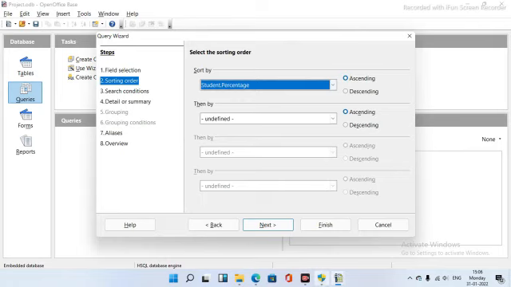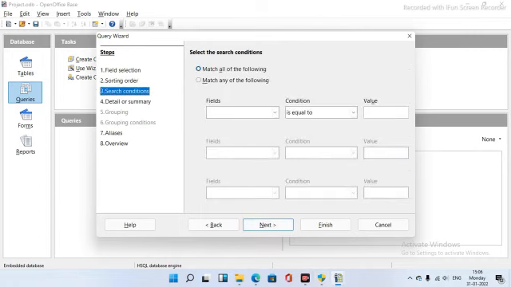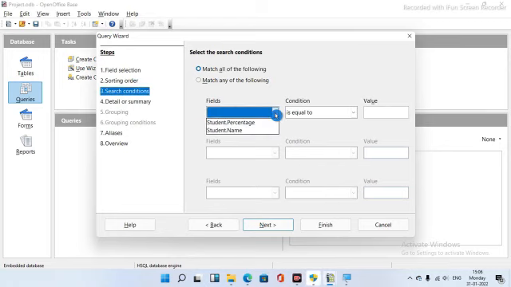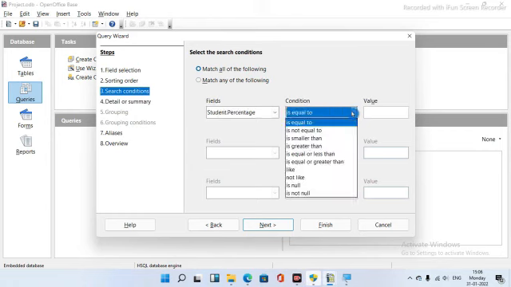You can select the field here, student percentage, and then click on next. Here is the searching condition. Searching condition is percentage, condition is equal to, is not equal to, is smaller than, is greater than. Like this you can give. Is greater than, I will select.